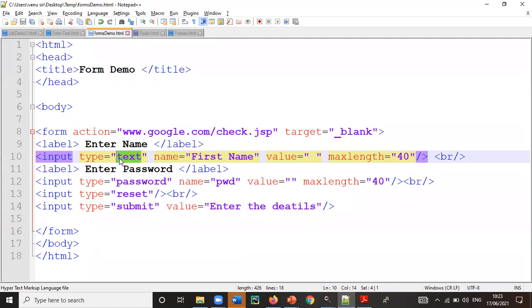The type attribute is the most important attribute. If we give text, a text box will come. If we give password, a password field will come. Any other thing will also come over here, like radio button and checkbox. That also we'll see in the next example. Then a couple of values are there for the type attribute, reset and submit.